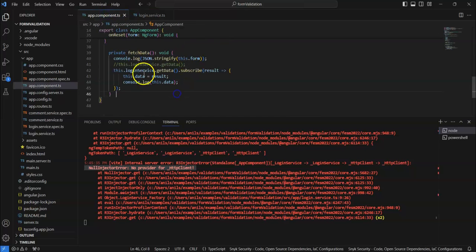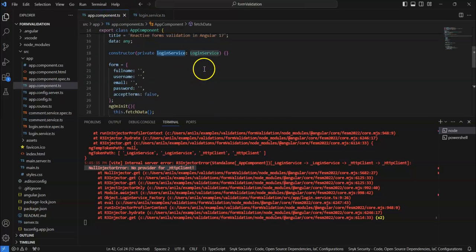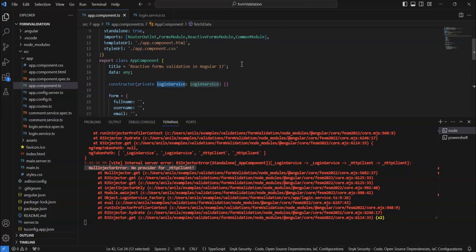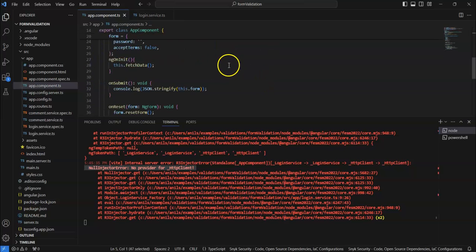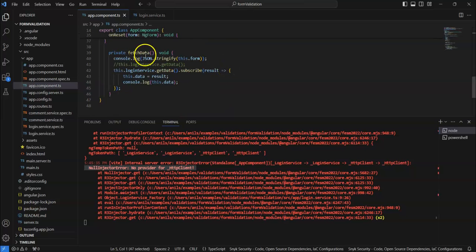Now I'm using this in the login component. See here, the login service I am importing and using. Using this login service, once I compiled, I got this error. Let's see how to resolve this issue.